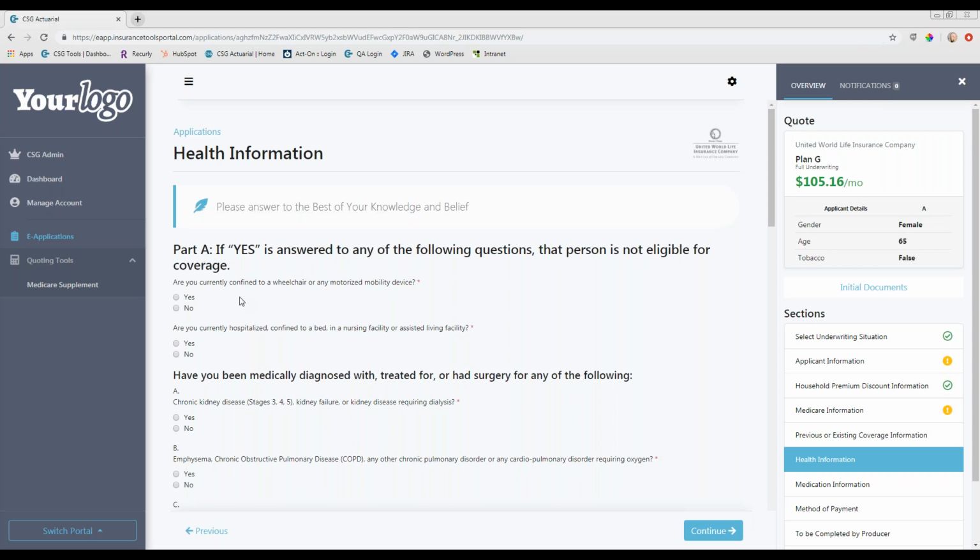However, it will still let the application submit. Aetna, on the other hand, will not even let the application come through, so you won't even be able to submit it. But for Mutual, they'll let it go through, but it's telling you they're not going to be eligible for coverage. So if we click yes for one of these, so if we're currently confined to a wheelchair or any motorized mobility device, if we select yes, we can see that the e-app is actually updating here.